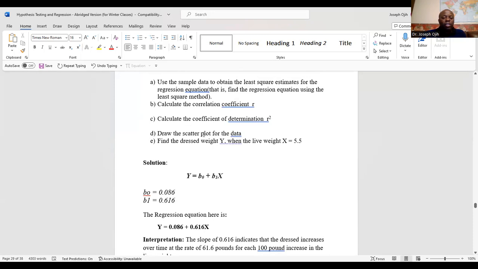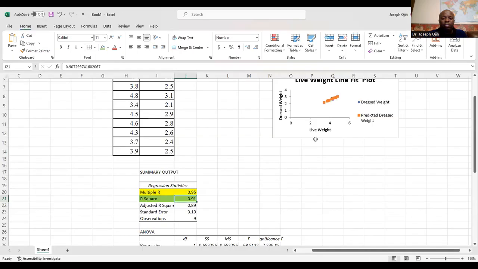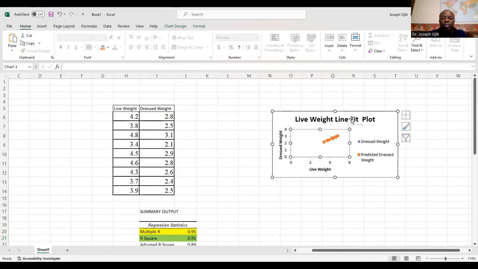It says, draw the scatter plot. Remember, that was one of the things that the output gave us, the scatter plot. It gave us the scatter diagram, and it's right here. You can see it right there: live weight line fit plot.